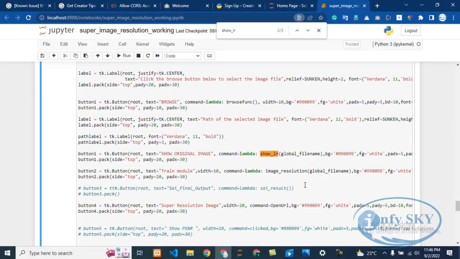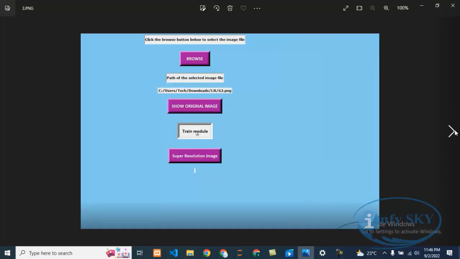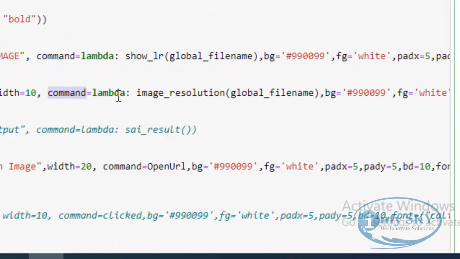Next, after that, what we are doing, we are training a model, right? So we'll go here and we'll see we are training a model. What is happening in the backend, I will show you while training the model. Here you can see command. I have called one function, that is image super resolution. You can give any name, there is no restriction, and you can give any name to the variable too.